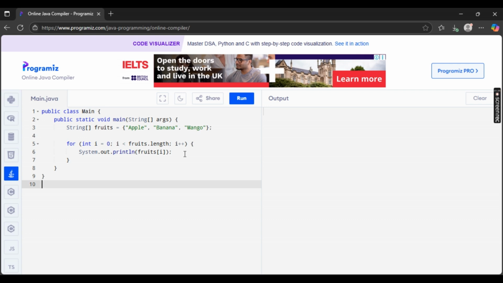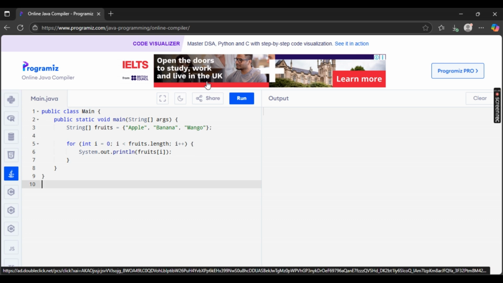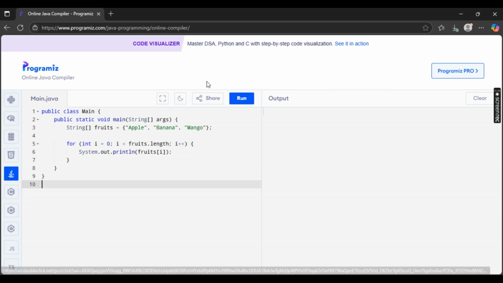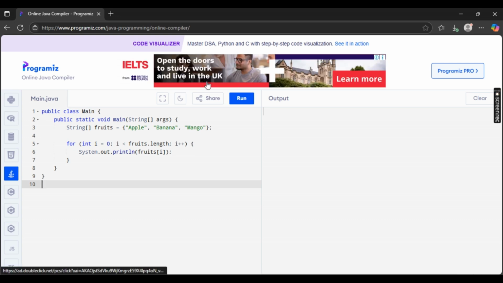Now, first things first, simply open up any Java compiler, which could be online or your application itself. Now once you're there, right now we have this current code right here. We will be describing how arrays work and how to use them.